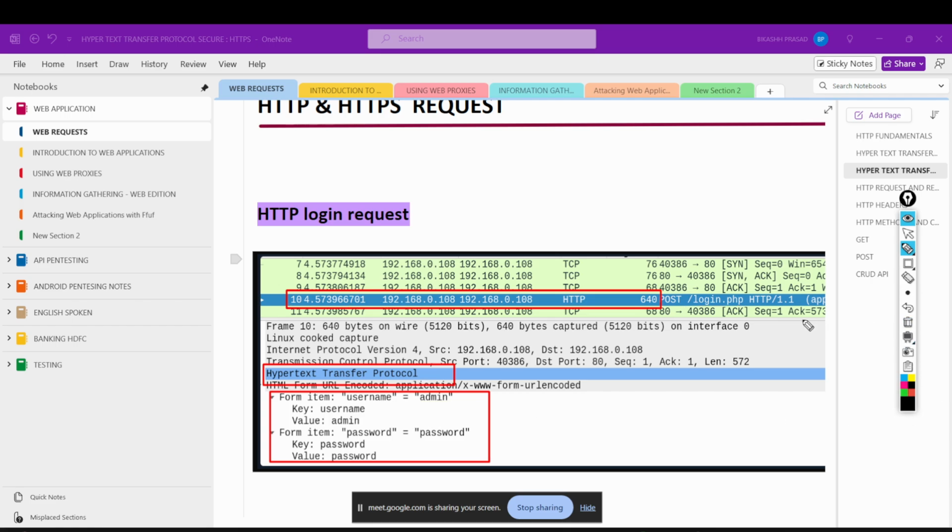Okay, so this is how it works. Any question here? Sir, is it possible to delete the data, like the password, admin name?